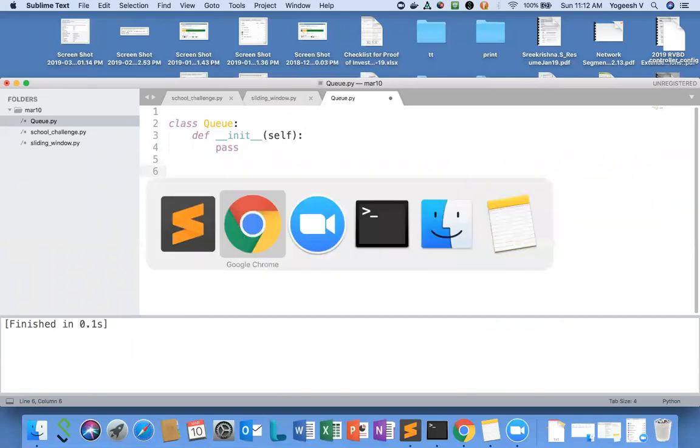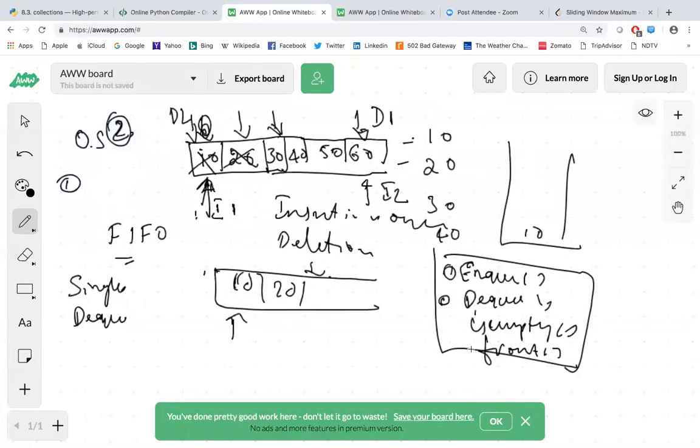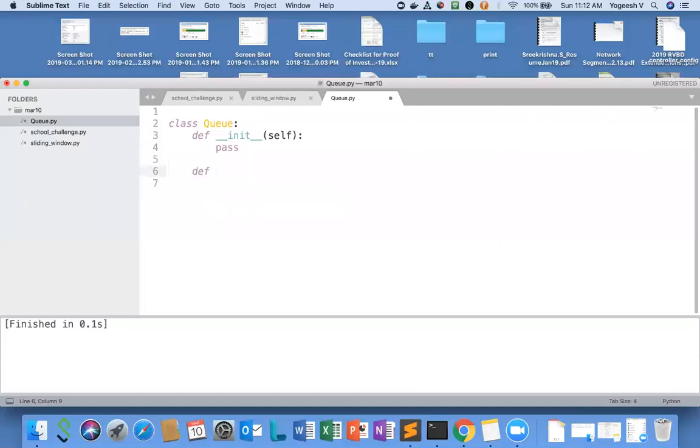Then, as we discussed, we need enq, dq, isEmpty, and front. To enq, I need to insert an element into the queue, so that is the element to be inserted. Then dq means I need to remove an element, so it doesn't require any input parameter. It just needs to delete from the queue, and whatever item is deleted, we need to return. That is the part we need to implement.